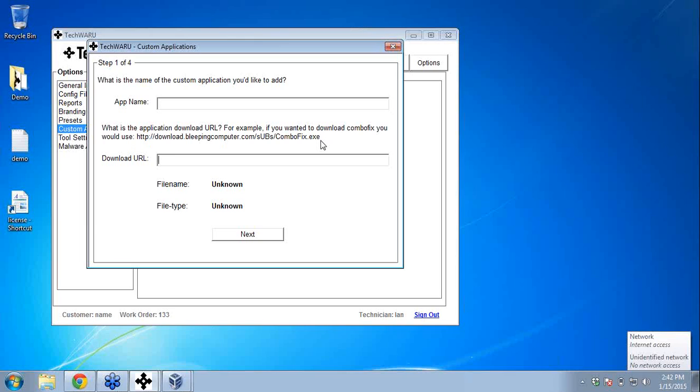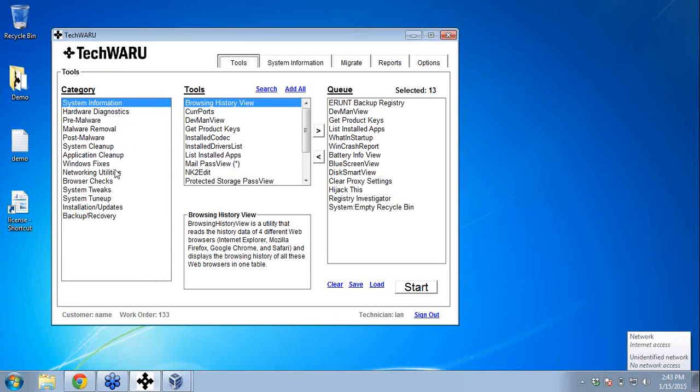So if you can't find a direct download URL for that application, one trick you can do is upload that executable to Dropbox or Google Drive, and that'll give you a direct URL to it. Once you do that, on the next screen you'll be able to select the command line parameters and where the logs get put and which operating systems it works on and what category it is, and then it'll show up like any other tool in your tool list.